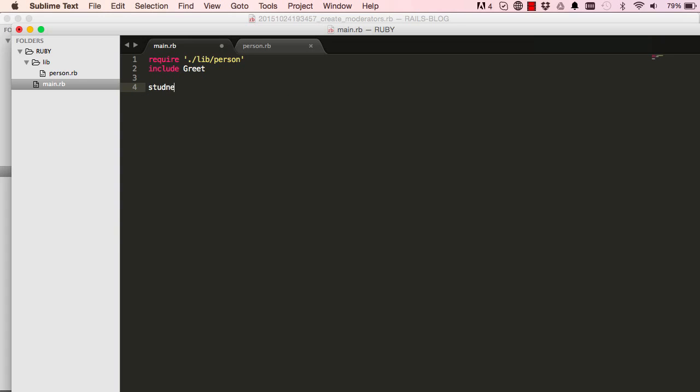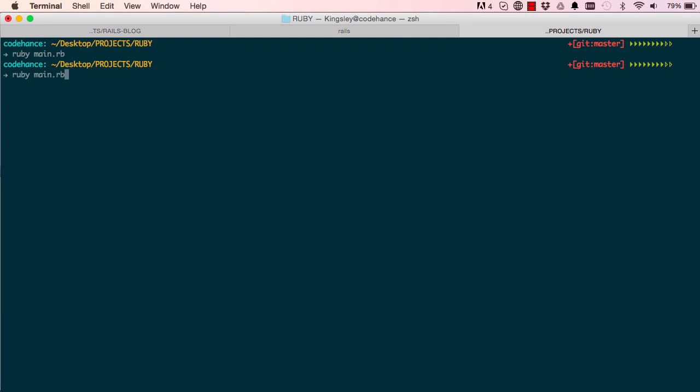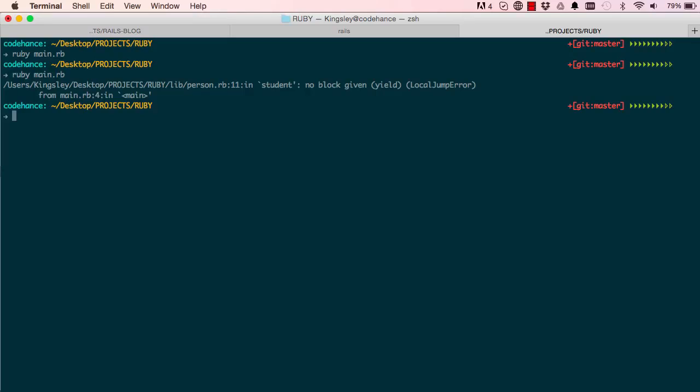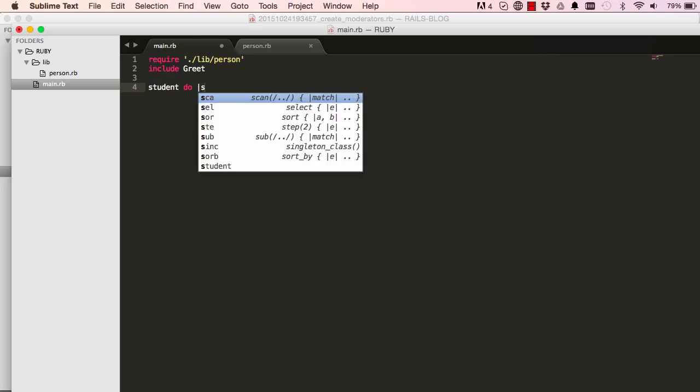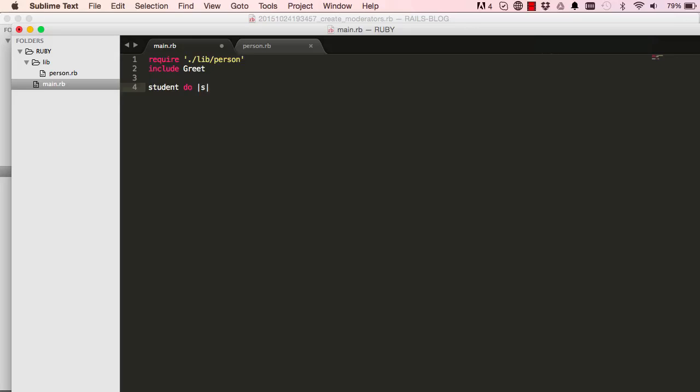We say student. Alright, now let's try and run this and see. And we have an error. So it says no block given to yield. So now yield always accepts a type of argument called a block. And this is what a block essentially looks like. It looks like this. It's a do and then something that the block yields back. So that's what the S is. The S is an instance that is yielded back to you.